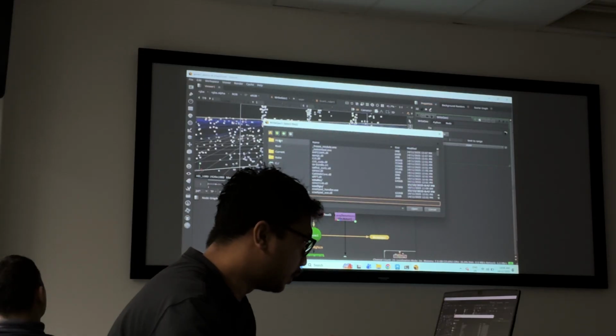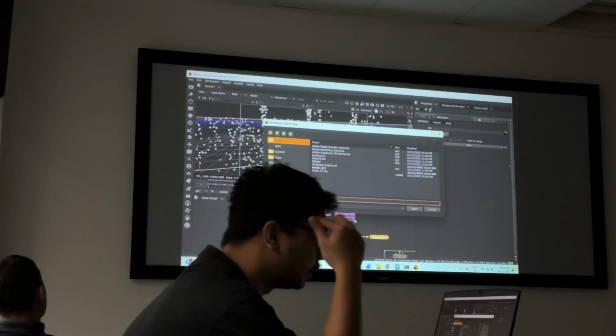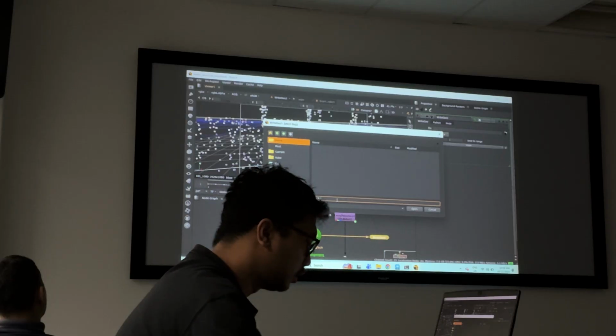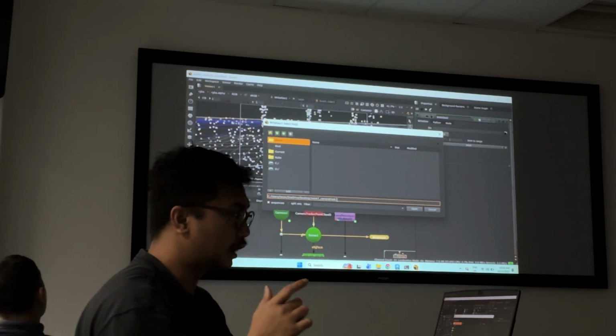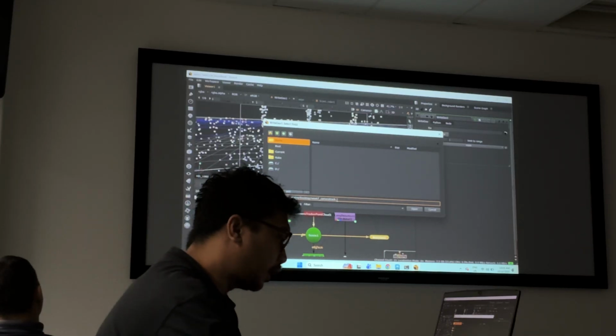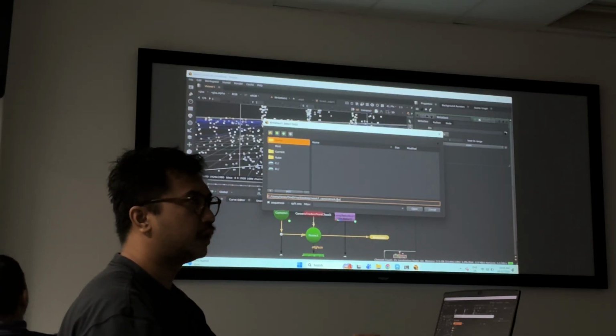And then name it properly and put it here. For example, week 7 camera track dot. Okay, this is important. It needs to be an FBX file. Dot FBX. FBX stands for Filmbox, Filmbox format.